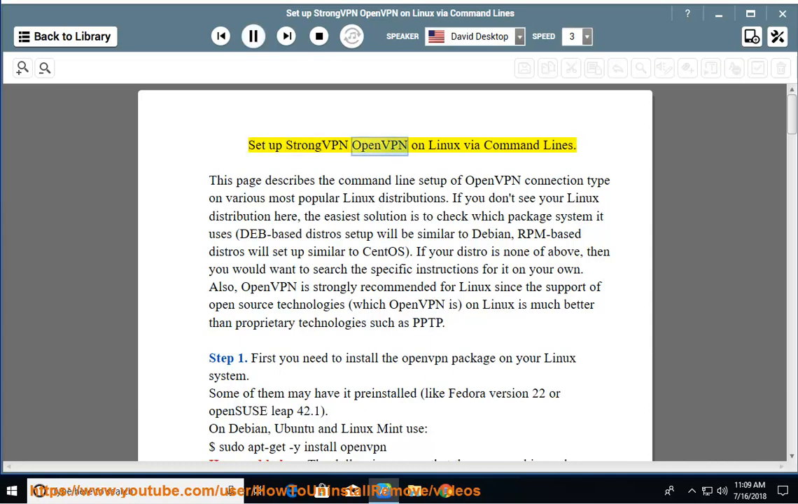Set up StrongVPN OpenVPN on Linux via command lines. This page describes the command line setup of the OpenVPN connection type on various most popular Linux distributions. If you don't see your Linux distribution here, the easiest solution is to check which package system it uses. Deb-based distros setup will be similar to Debian, RPM-based distros will set up similar to CentOS.